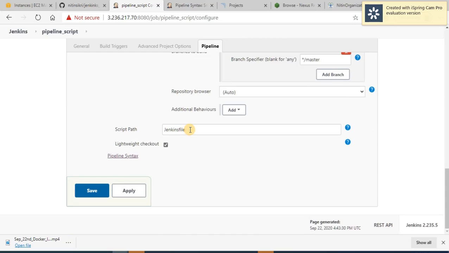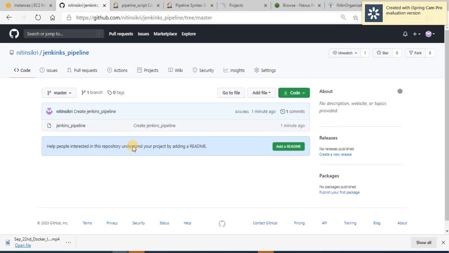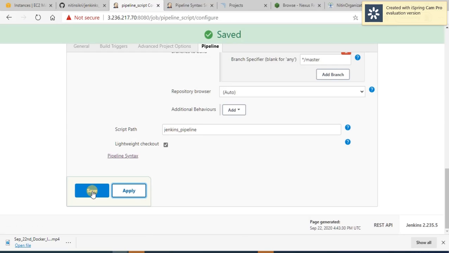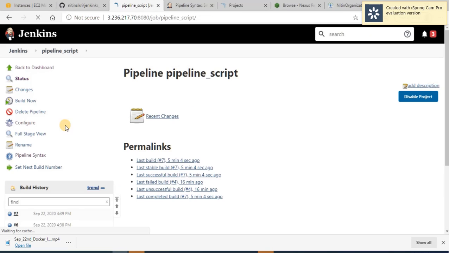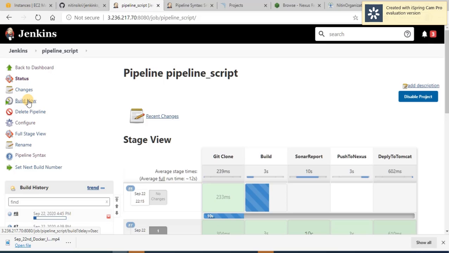I have to say Jenkins file. The script path by default is Jenkinsfile, but if you go here, my file name is Jenkins pipeline. So just copy this, go to the script and give the Jenkins pipeline, so that Jenkins should be aware that the name has been changed. So you can see it is running automatically from the GitHub repository.